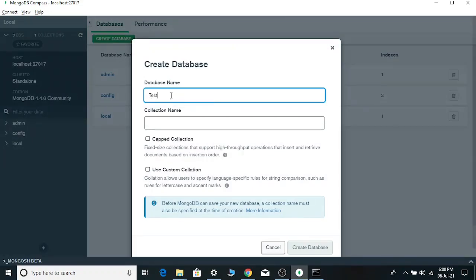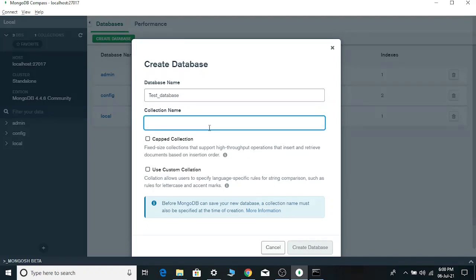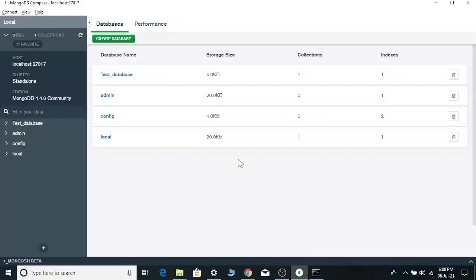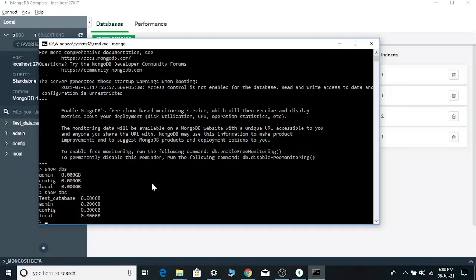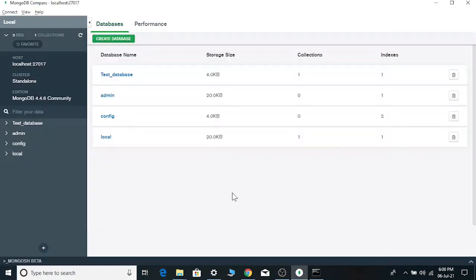Here you can create a database of your own. If I want to create, let's create a test database and a test collection. The database is created. Now if you run show dbs, it will show the test database as well. So this is how we can install MongoDB on Windows 10.